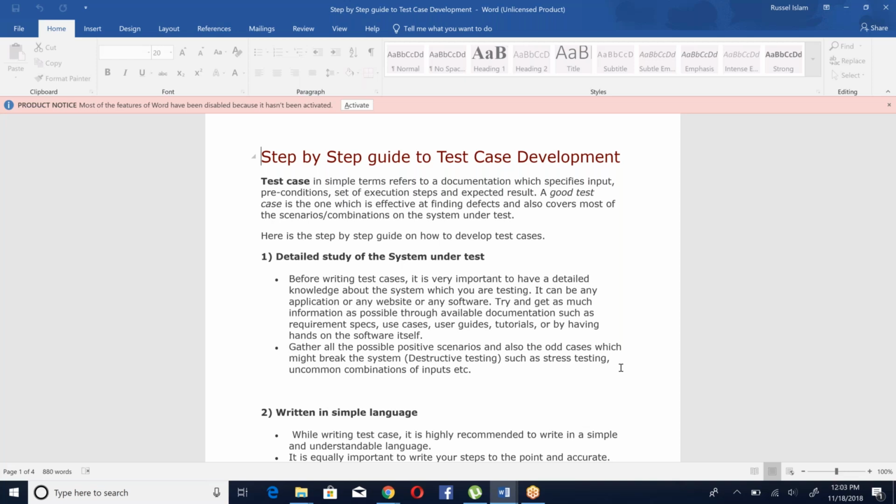Before writing a test case, it is important to have detailed knowledge about the system which you are testing. It can be any application, website, or software. Why? Because its behavior is different. Suppose on a mobile application, there are a lot of finger movements, and everything is task based. But in a web application, we are not using that much. Definitely, it has all the other fields. We are focusing right now on web application.